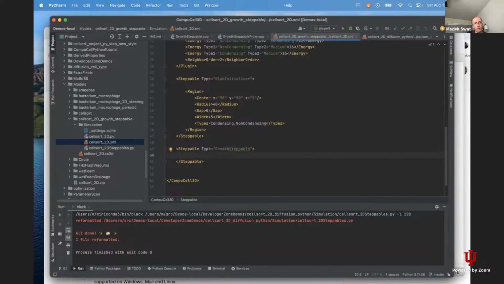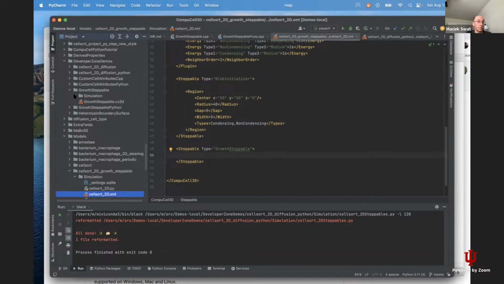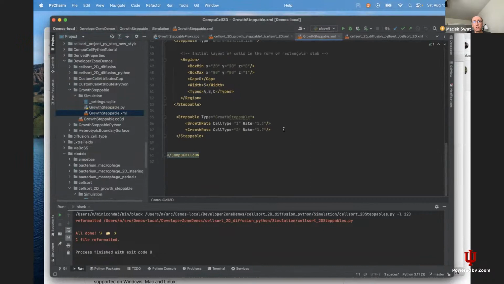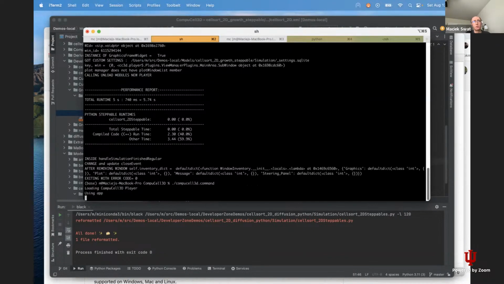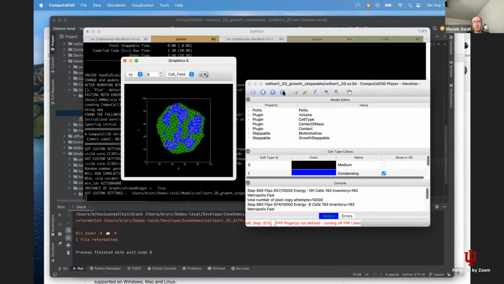Well, there are two ways in this particular case. One way is to actually look at an example that's already there in your developer zone demos. There are demos in the developer zone. So I can cheat and essentially copy this. That's what I'm going to do. And I'm going to run it again. And now we should see that the cells start growing. They're not growing. This is really silly. Maybe they are, but they're growing slowly.